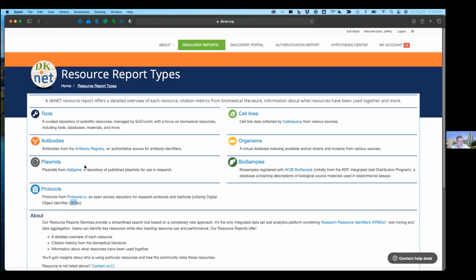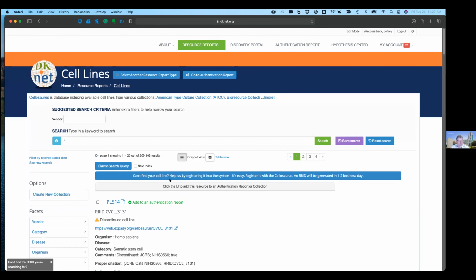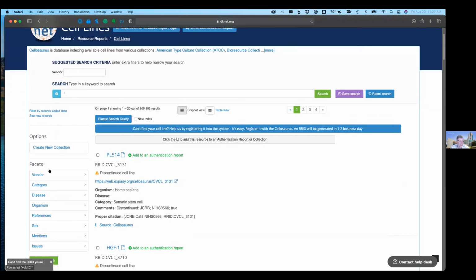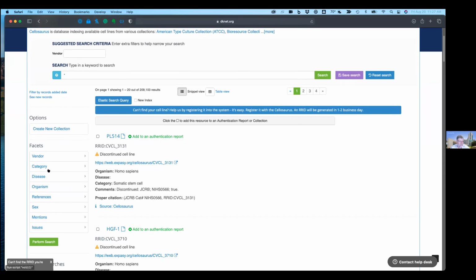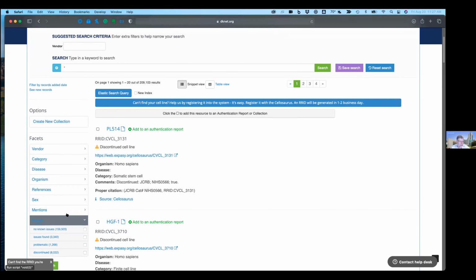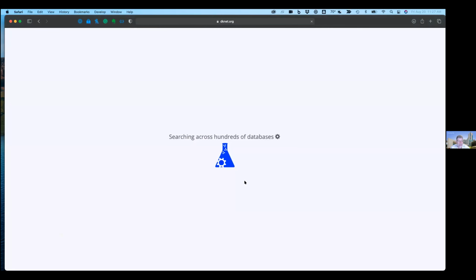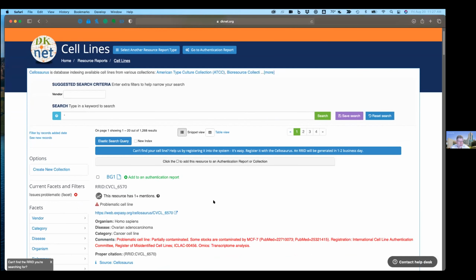And so if I go back into cell lines, I wanted to show you a little bit more about some of the alerts that we pick up. Again, on the left, we have the facets that you can go through.